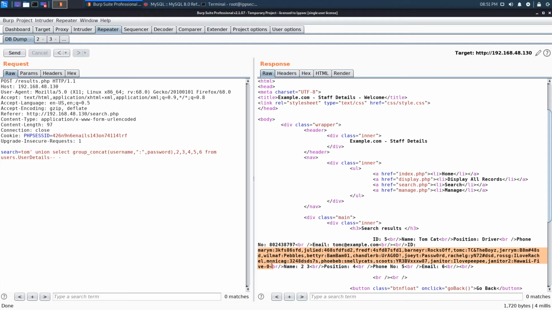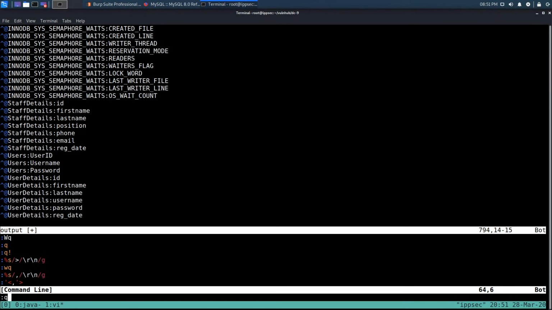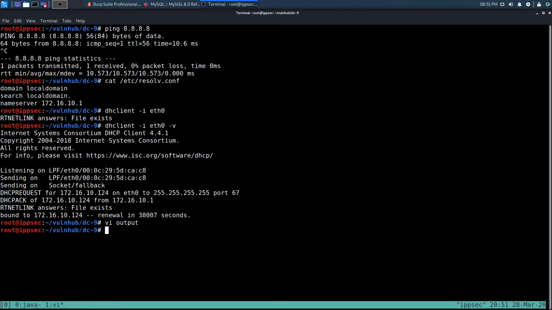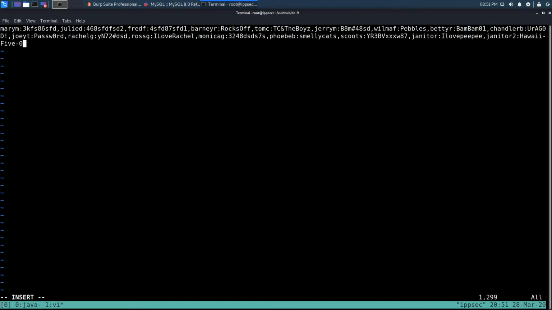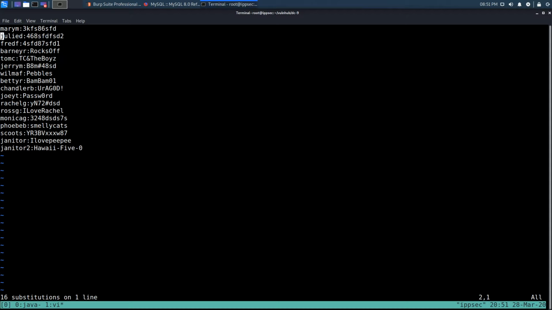So let's grab all this. And we'll rename output to be table dump. And we'll create a new file called creds, paste it in, comma, do this. I guess I didn't need this /r or something, but we get a bunch of username and passwords.